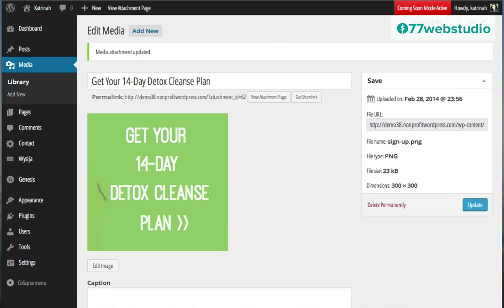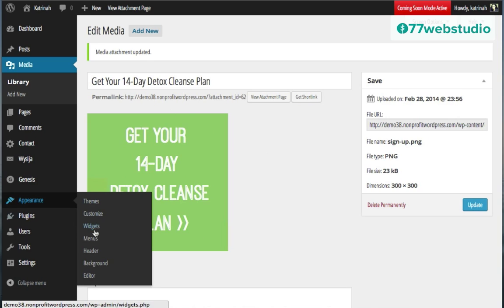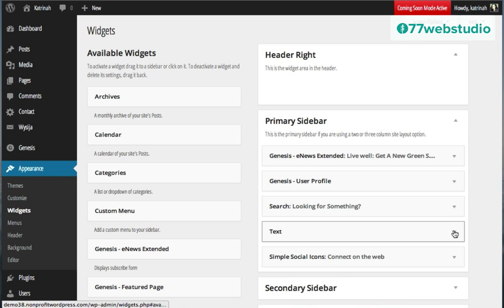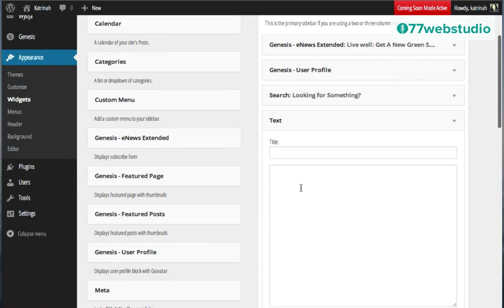Okay, so once you have your image ready to go and we've already highlighted and copied this URL, let's go back to the widget area to add the image to the widget. So I'm going to go back to Appearance, click on Widgets. Then I'm going to go to the primary sidebar. I'm going to go to the text widget right here, and I'm going to add some HTML to add an image to this particular widget. So I'll be sure to drop this HTML in the video in case you can't see it.